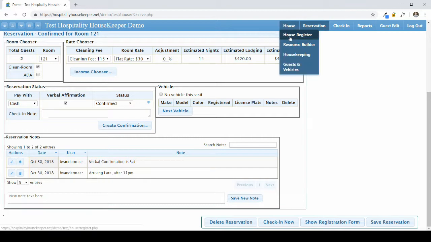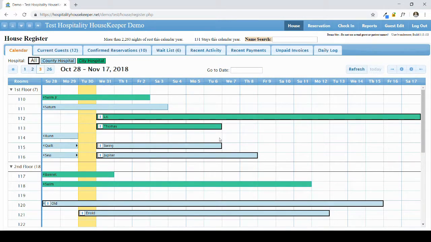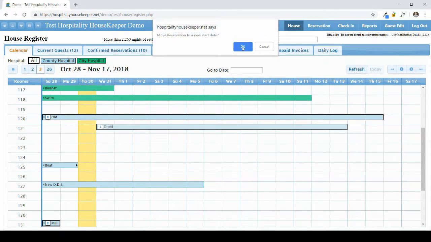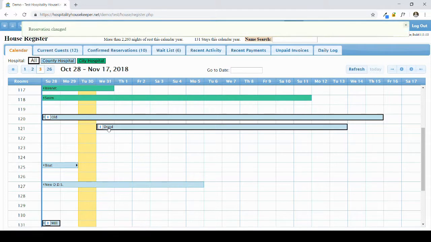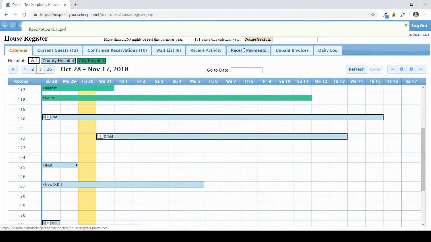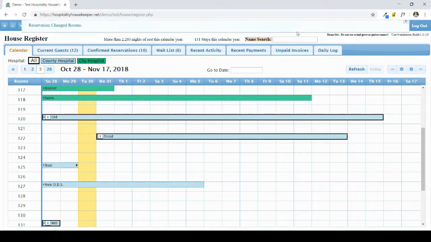So we'll go back to the house register. Let's see, we've got a lot of confirmed. So Anne is here. If she calls up and you find out she's going to be coming tomorrow, you can slide this over a day. You can drag and drop. And you can also drag and drop to a different room if that works better. The reservation will just change rooms.